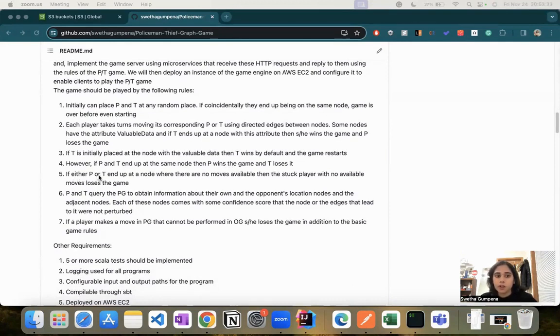If either policeman or thief ends up at a node where there are no moves available, then the stuck player with no available moves loses the game. This is the case in which the graph does not have any more successors. It has reached a dead end and that person cannot move further, so that person loses.